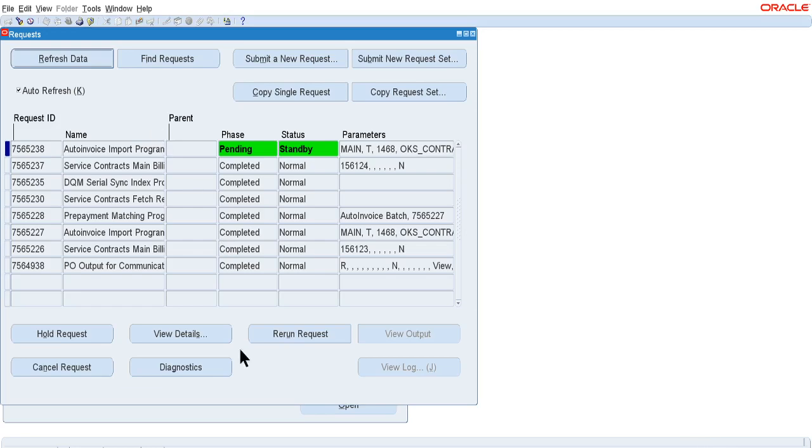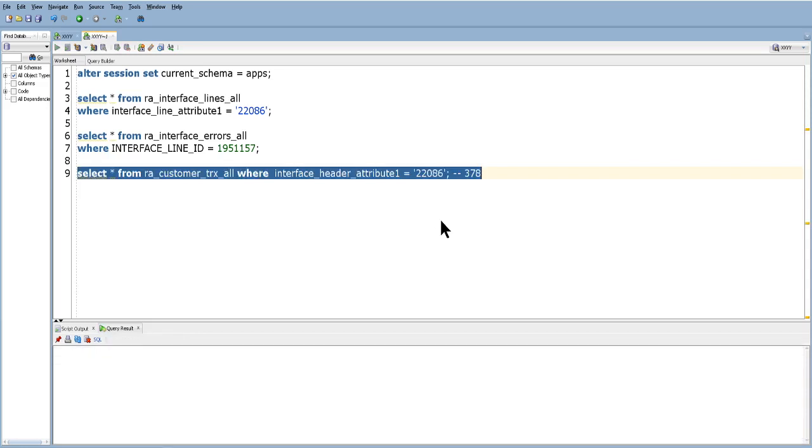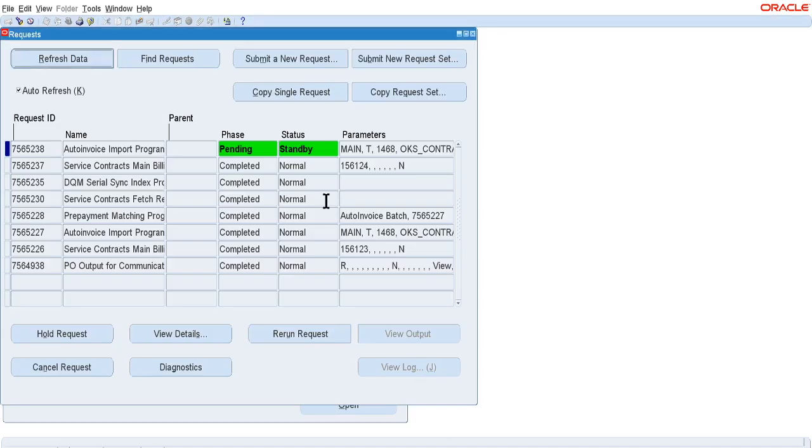Right, so there are other tables you can see here. I'm putting the interface header, where the root one is the contract number, in the main table RA customer TRX. After creating the invoices, you can see the information in the RA customer TRX table. So I'm just checking whether the invoice has been created or not. Okay, this program is running actually. After completing this program, we can see the invoice number.